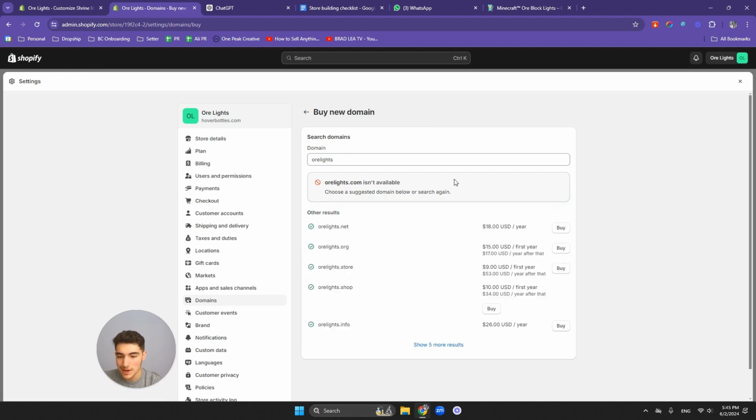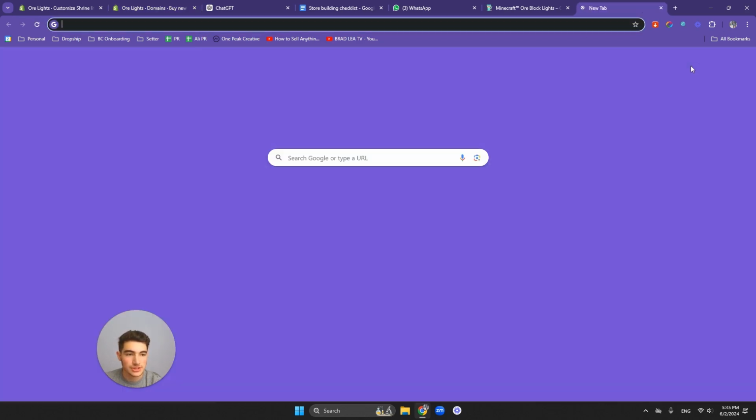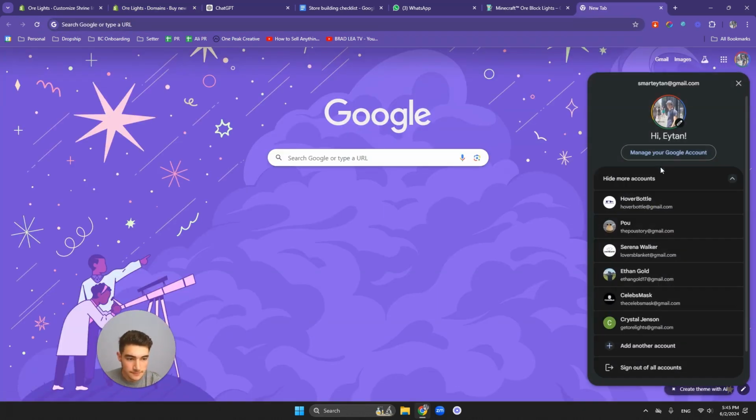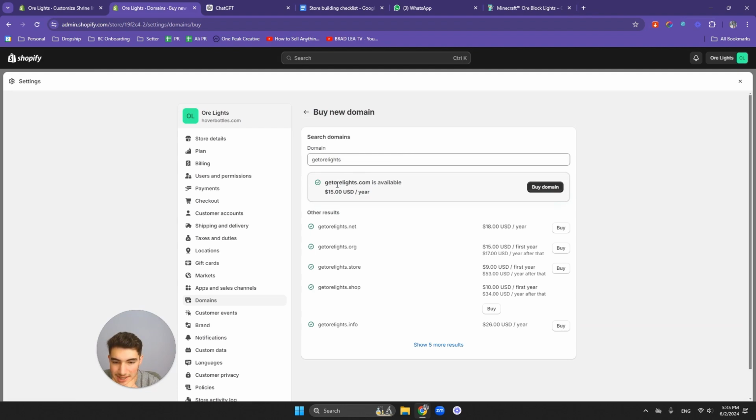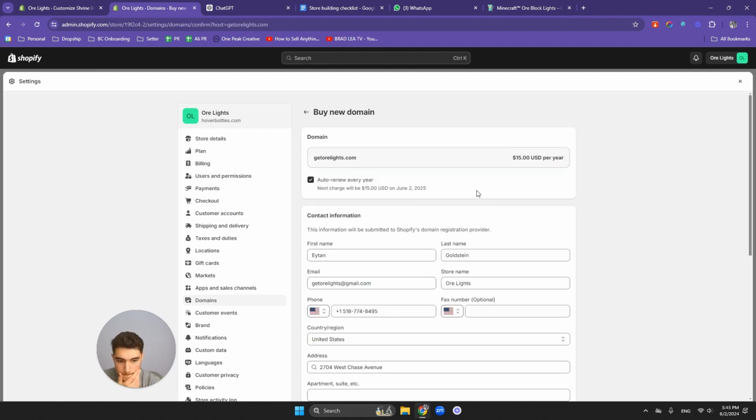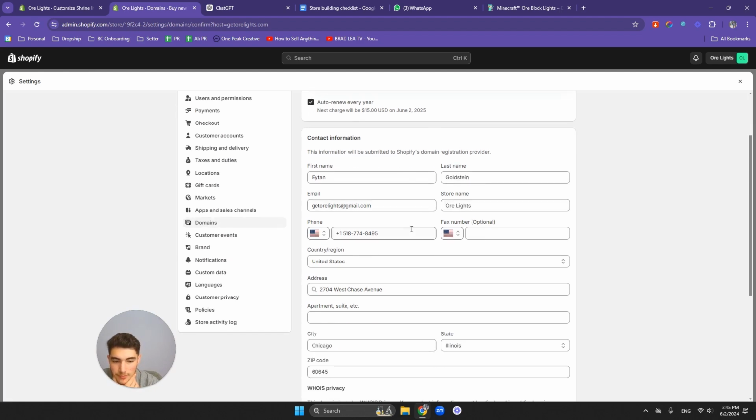Now ideally you want a .com, so we can change it to... let's see, what is our email? So let's go to our email. Our email is getorlights. So let's go here and say getorlights.com and see if that's available. There we go. Getorlights.com. Make sure everything is spelled correctly. You would click buy domain and go ahead and buy the domain.